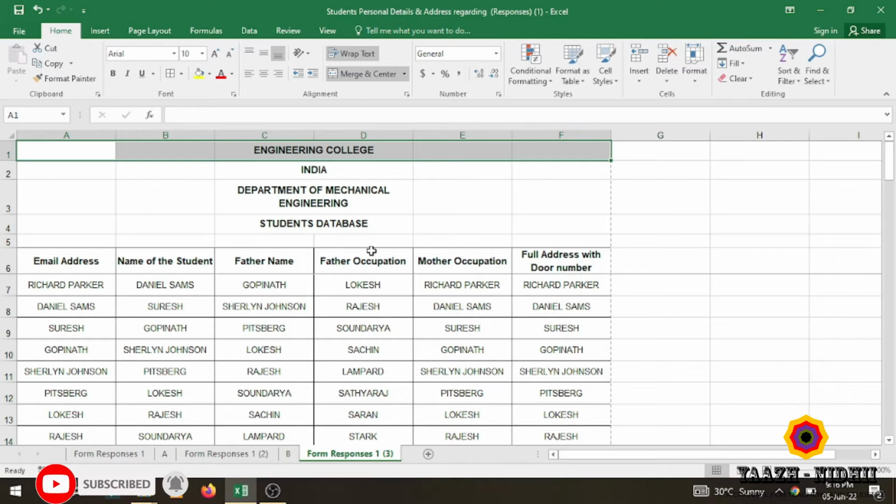In this video we are going to learn how to repeat the rows and columns on each page of your printing document. It is very useful while preparing reports where you want the headings to be printed and appear at the top of the pages.